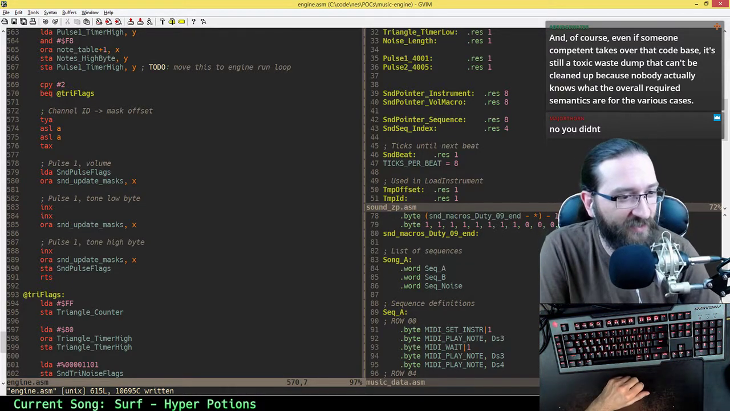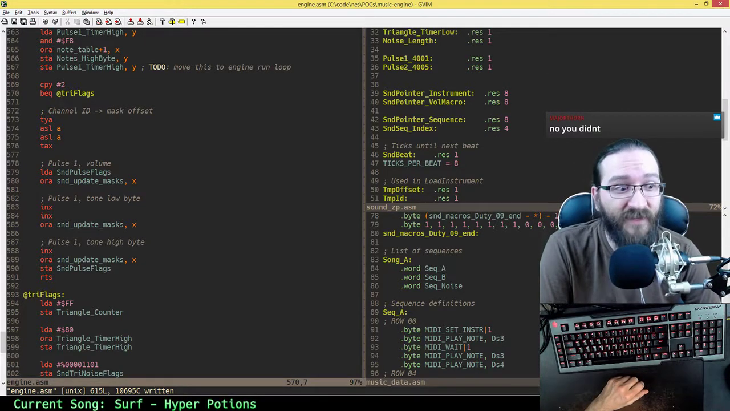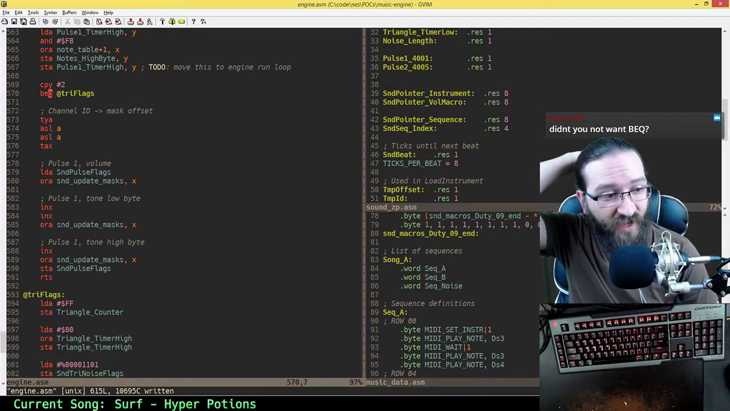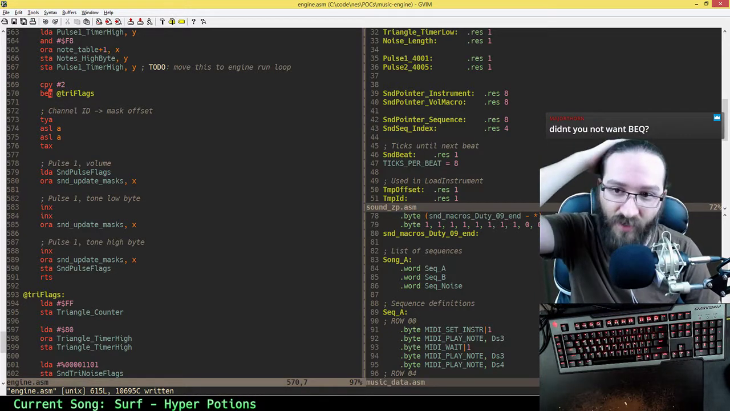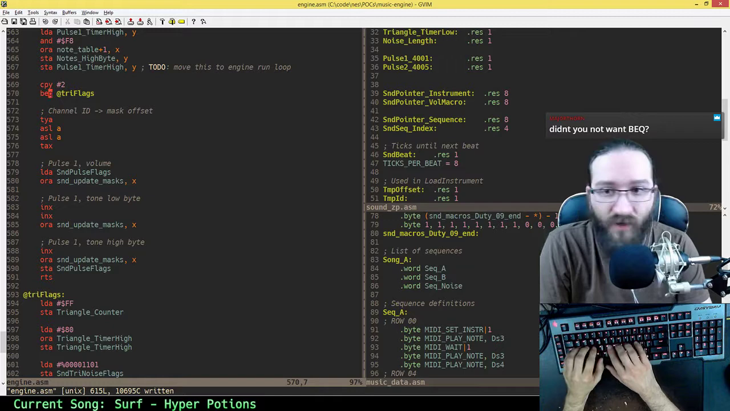And of course, even if someone comes and takes over that code base, it's still a toxic waste dump that can't be cleaned up because nobody actually knows what the overall required semantics are for the various cases. Exactly. Yes. All kinds of edge cases that are in there and all that crap.